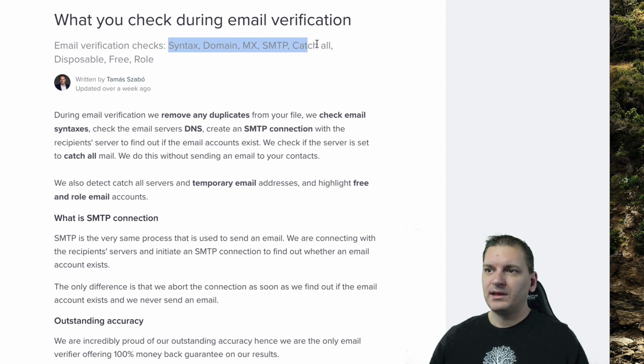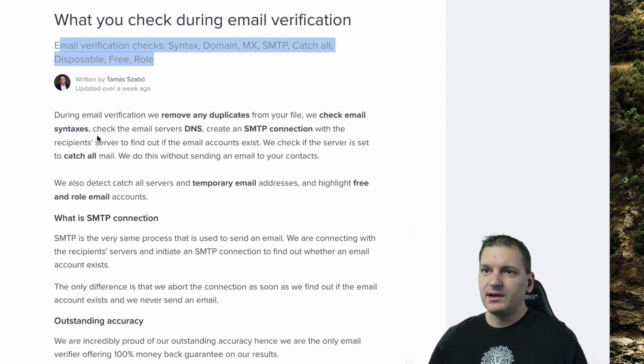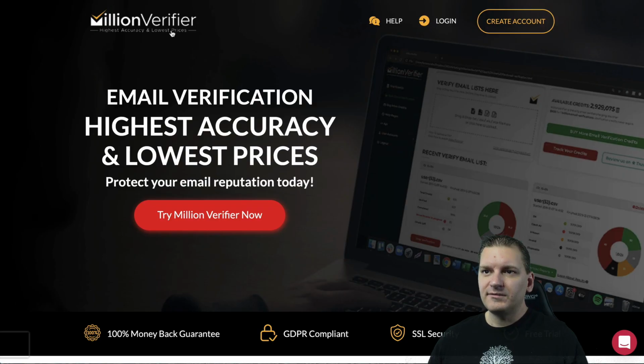These kind of services, they clean your list. Syntax, domain, MX, catch-all, disposable, all these different things. So you don't need to know all the mumbo jumbo. Again, you can find any service you want to use out there. I'll put the one that I recommend below. And this is the one that we're going to use today. So it's called Million Verifier, and I'll have a link below that you can try it out.